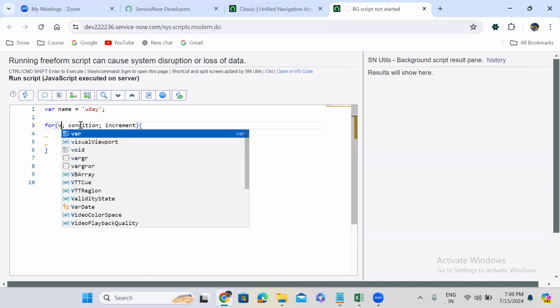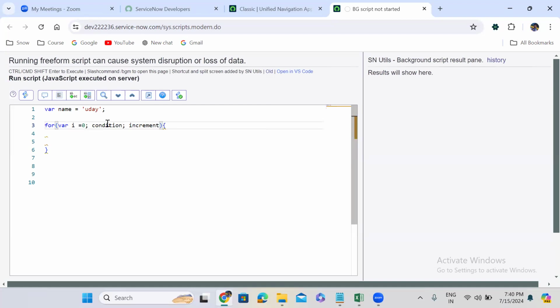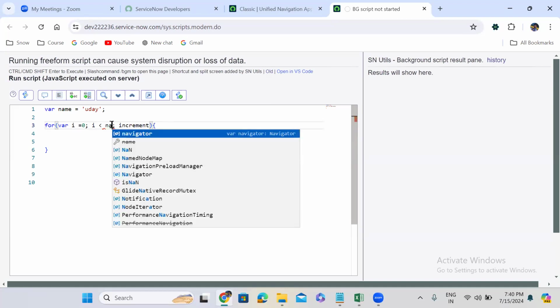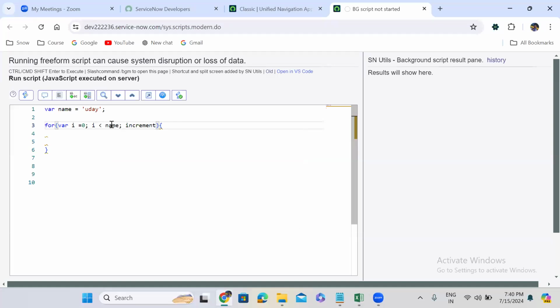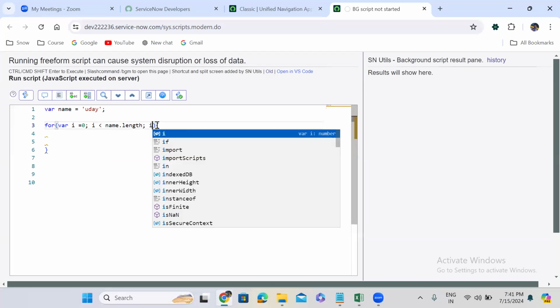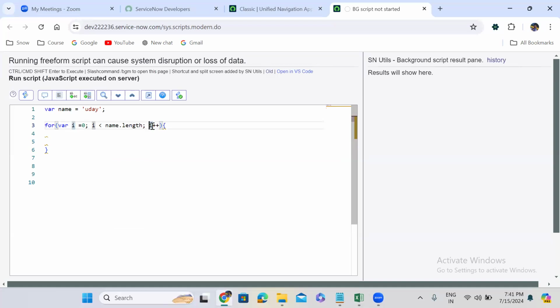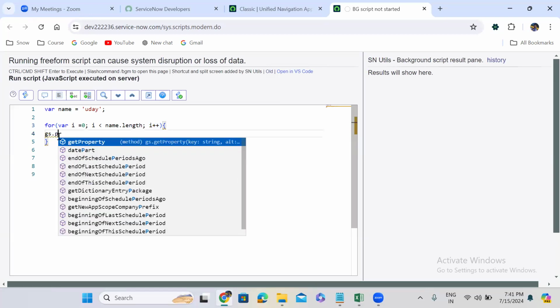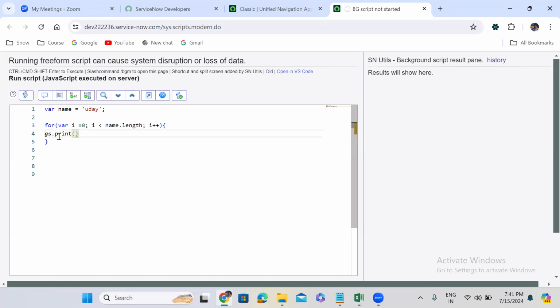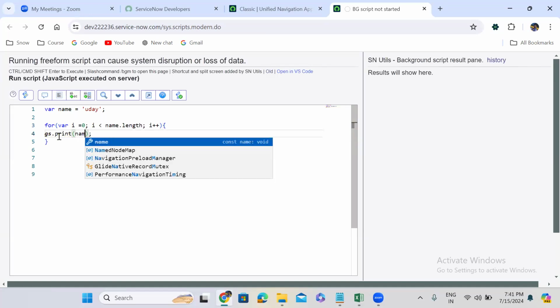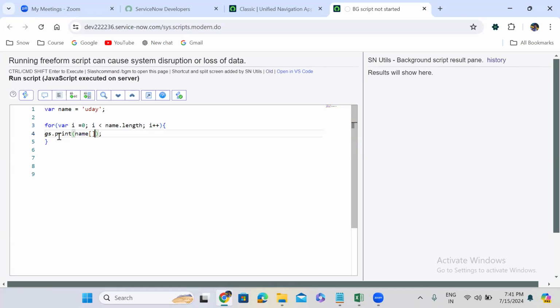For initialization, I am taking i is equal to 0. Then i less than name dot length, where name is a variable. Then i plus plus, which is the increment operator. So here I am doing console dot print, name of i.